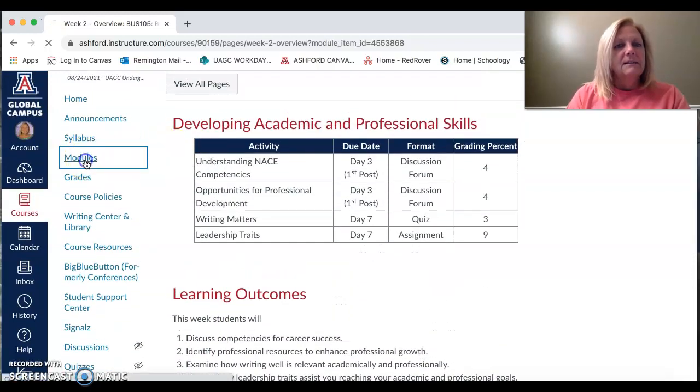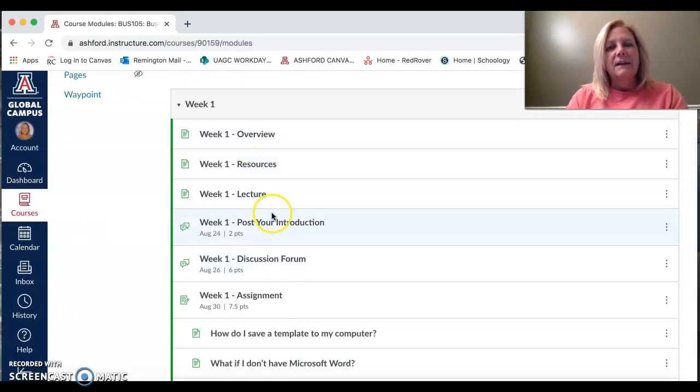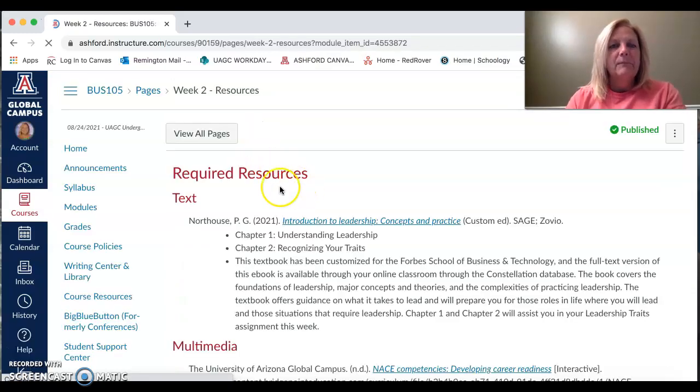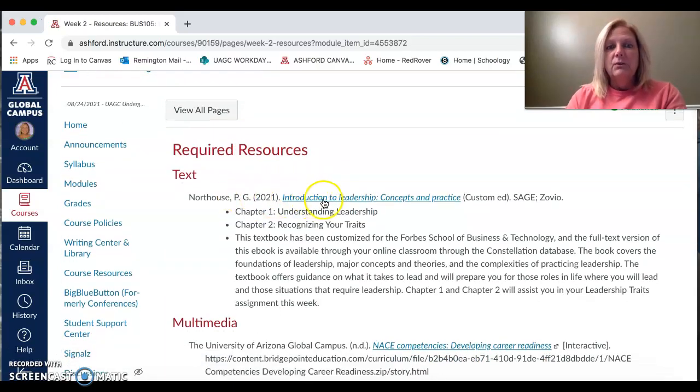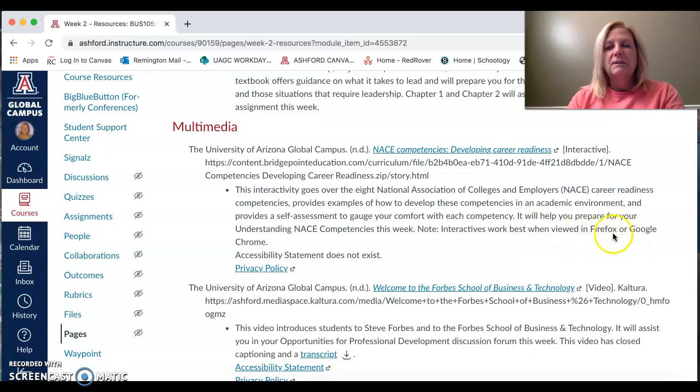Okay, next I'm going to click on modules. I could have clicked the button on the bottom, but I want you to see that the next thing that you're going to go to in week 2 are your resources. This is your required text reading. So you're going to click on Introduction to Leadership Concepts and Practice, and you're going to be reading Chapter 1, Understanding Leadership, and Chapter 2, Recognizing Your Traits. There's some multimedia, and when you're going through this, please pay attention to it works best with Firefox or Google Chrome.